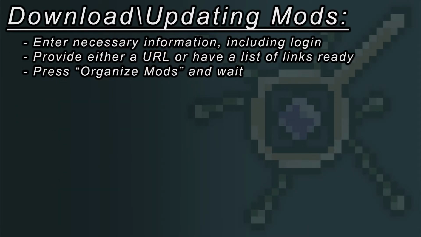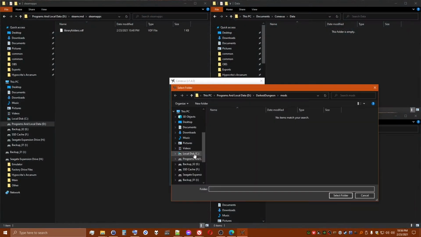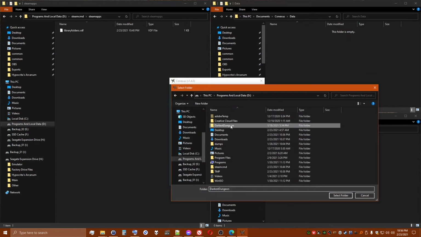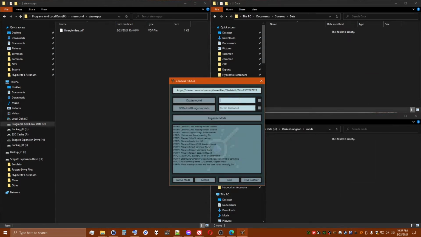You use Conexus, regardless of using a collection or a list of links, we'll need to tell them where you installed Steam CMD, as well as where the Darkest Dungeons mod folder can be found. Lastly, provide your Steam credentials.